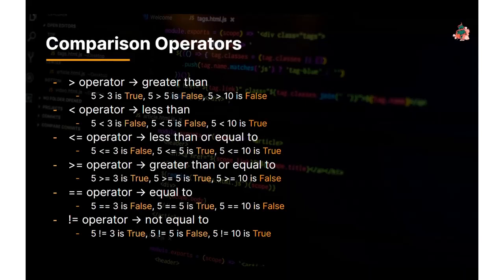So first we can talk about comparison operators. The first operator is the greater than operator, which just obviously means greater than. Comparison operators return true or false. So they basically will result in if it's true or if it's false. Looking at the greater than operator, we can see 5 greater than 3 would be true because obviously 5 is greater than 3. While 5 greater than 5 is false because 5 is not greater than 5. And 5 greater than 10 would also be false. So that's some examples of using that operator.